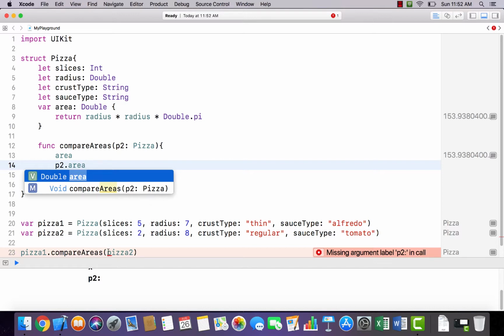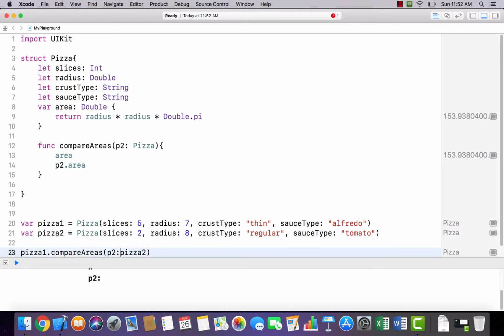Oh, hold on, I almost forgot. We need to update that statement down there. And now it's working. Okay, so we have the area for the first pizza, pizza 1, that's going to be 153.9, and the area for the second pizza, which is what we're passing into the method, is 201. And if you do the math by yourself, you'll see that a radius of 7 does in fact match an area of 153.9, and a radius of 8 does in fact match an area of 201.1.